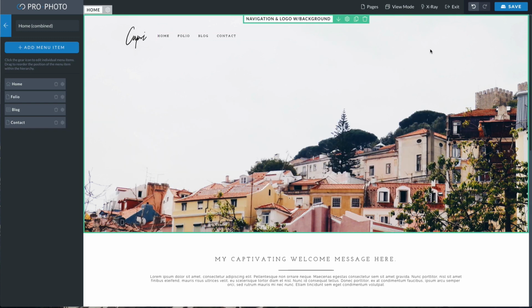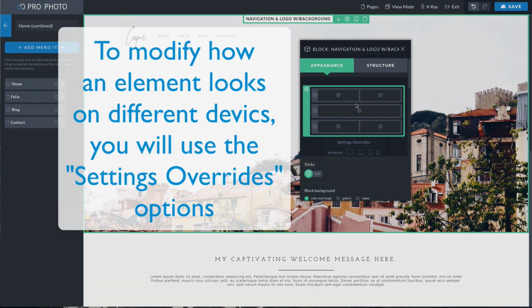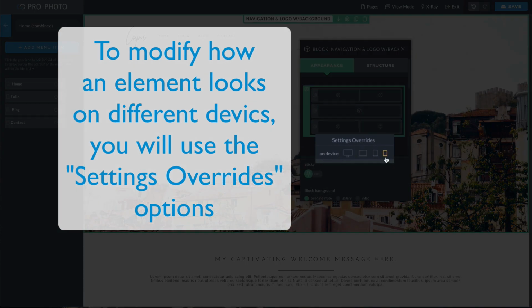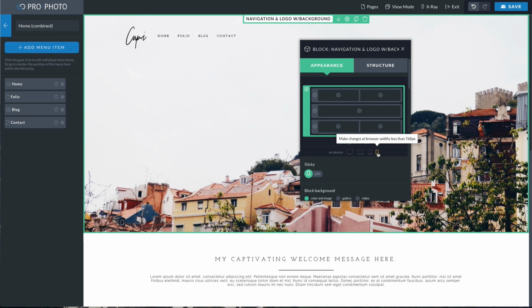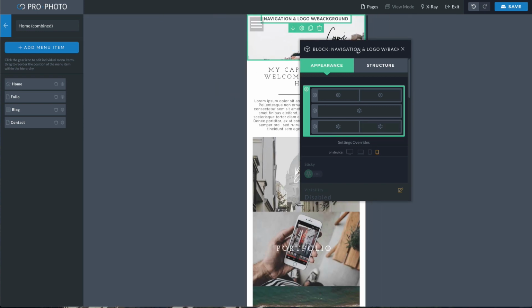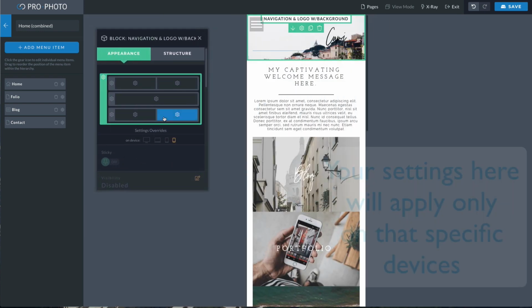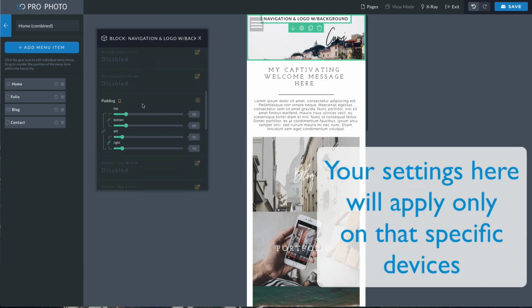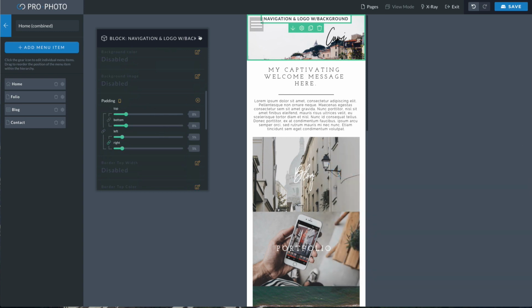Also, a quick note, the settings override options. If you want to modify how a block, row, column, or module appears on different devices, you can click on that device icon in the settings override area. And then you can make overrides that will apply only to that device.